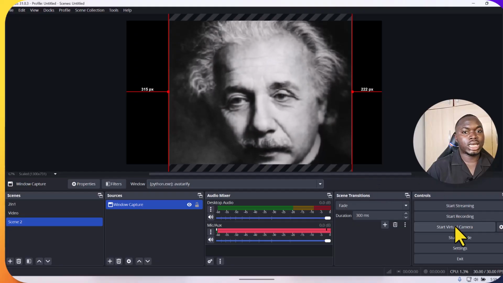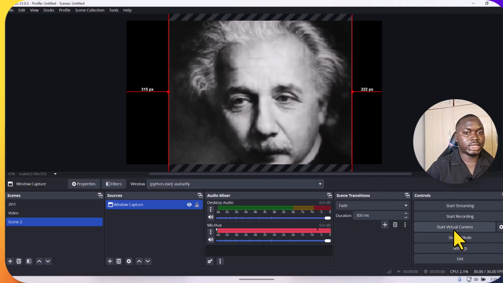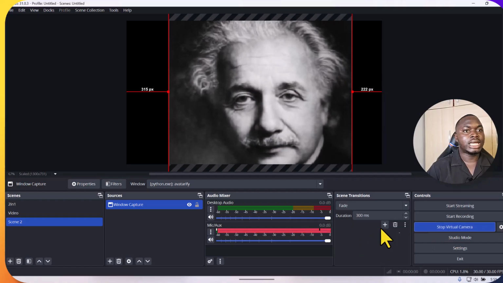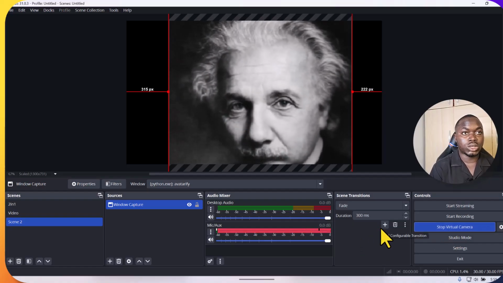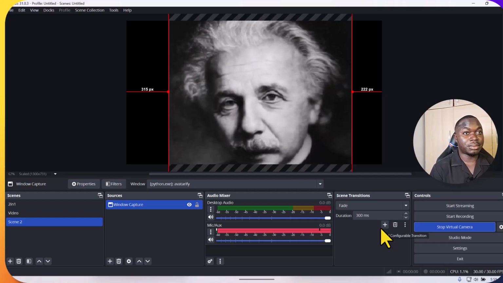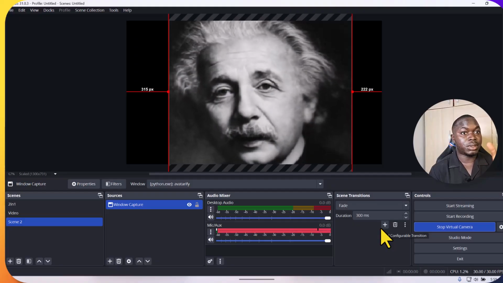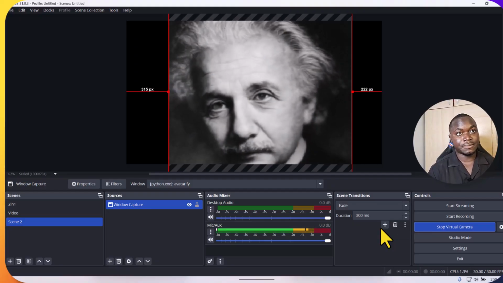Great. So now let me head over to this section where I will hit start virtual cam. Now the virtual cam of this OBS is running right now. So if I head over to WhatsApp, I will be able to make a call, and the video that will be displaying on my WhatsApp will be this man over here, Abad Einstein.